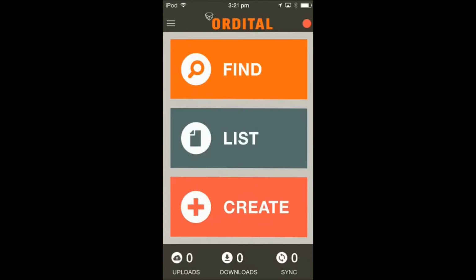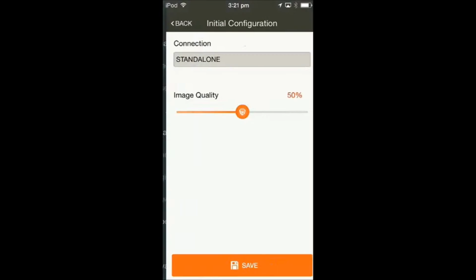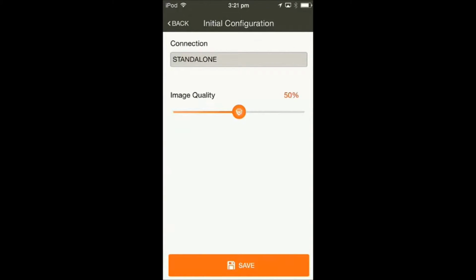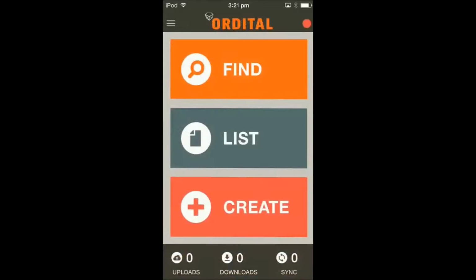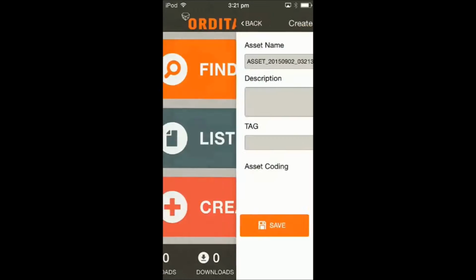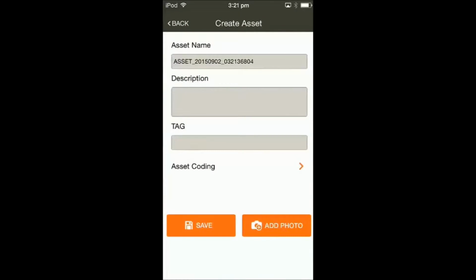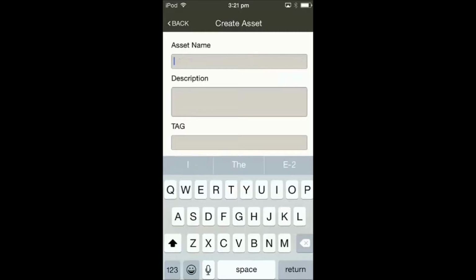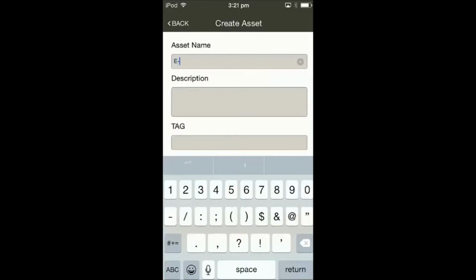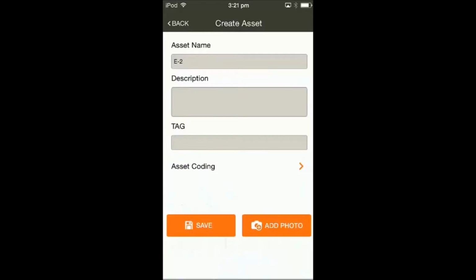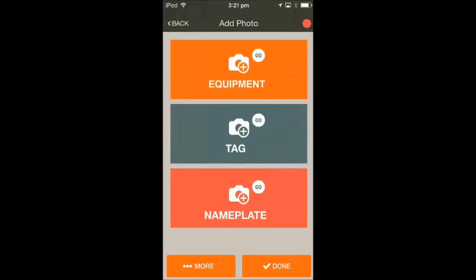With the ORDITAL app, I can set the configuration. This is running in standalone mode, but I can set the image size. What size do I want the image at any rate along there. I'm going to leave it at 50%. And then I'm going to go back and create an asset. It gives me a default asset name, or I can put in my own asset name. In this case, calling it E2.